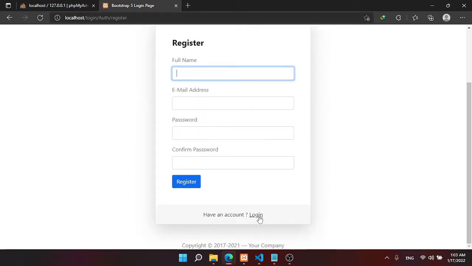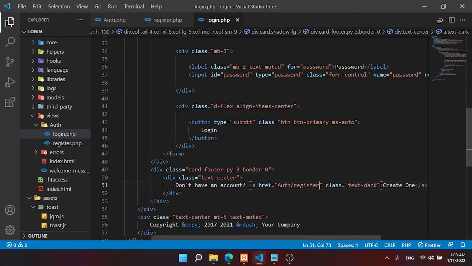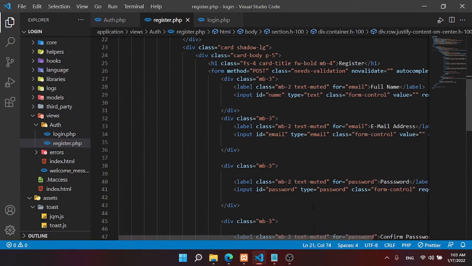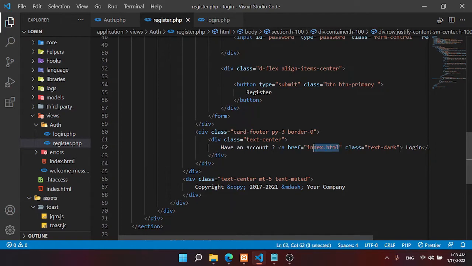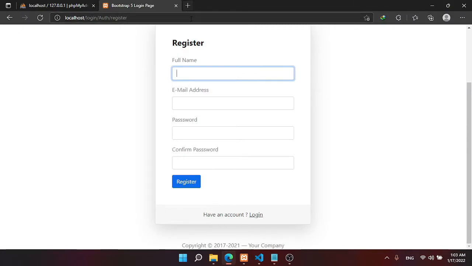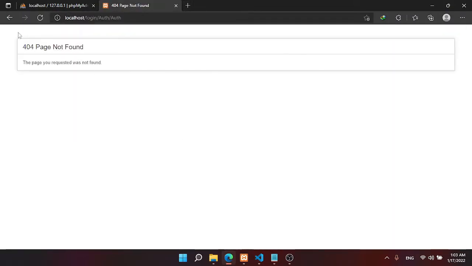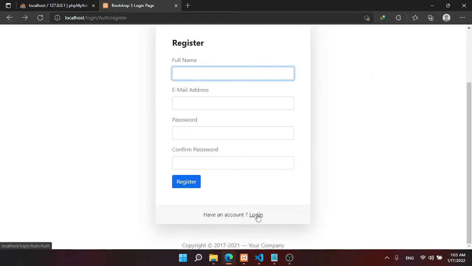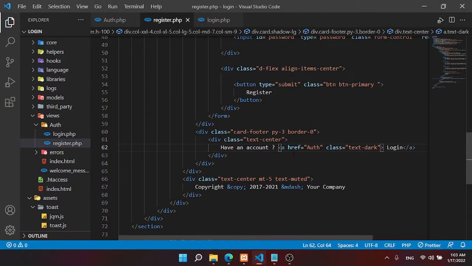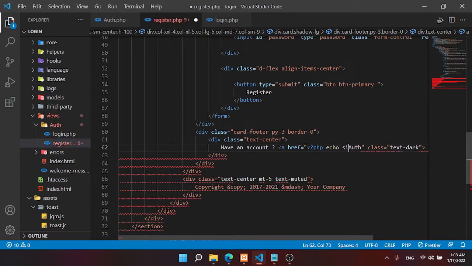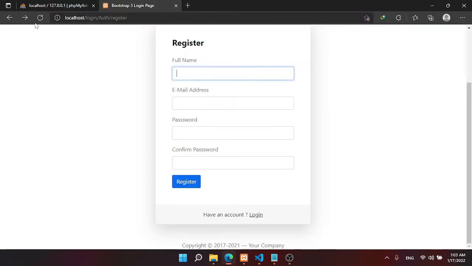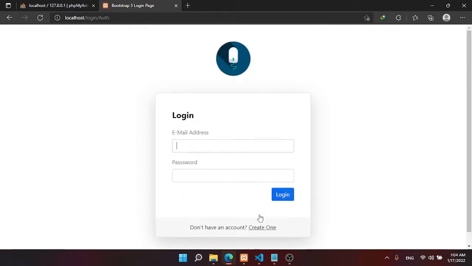Now it's coming, so we have to work this login also. So with that, go down and change this index.html to AUTH. First one, login. Sorry. So we have to pass PHP echo site URL and AUTH. Now it works.